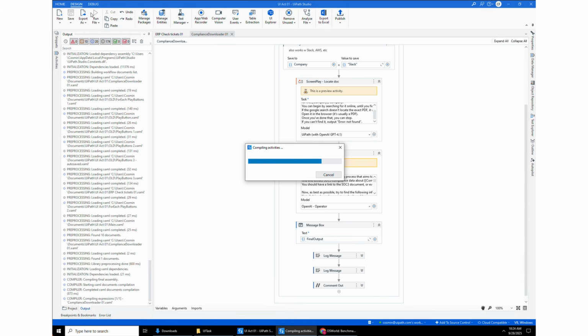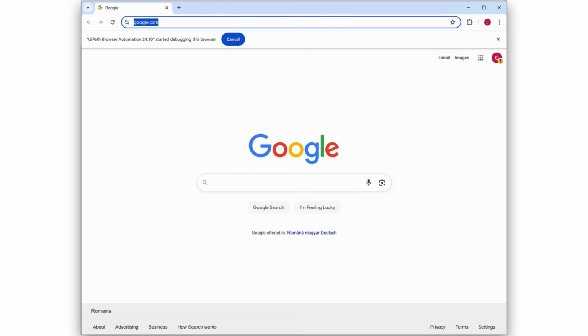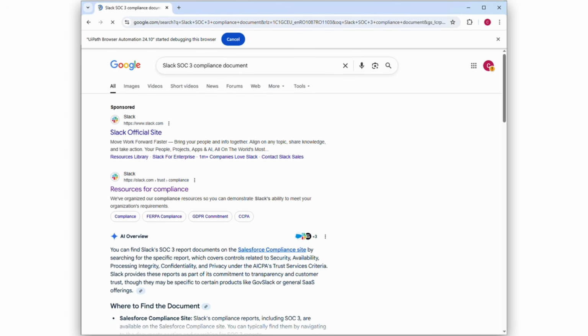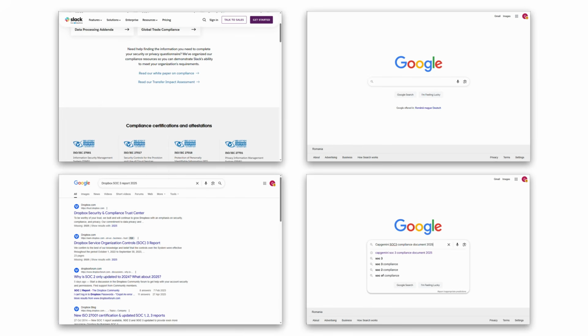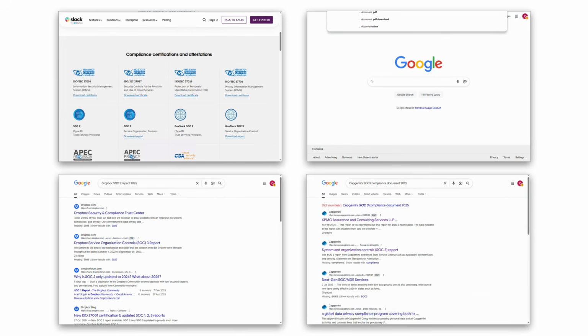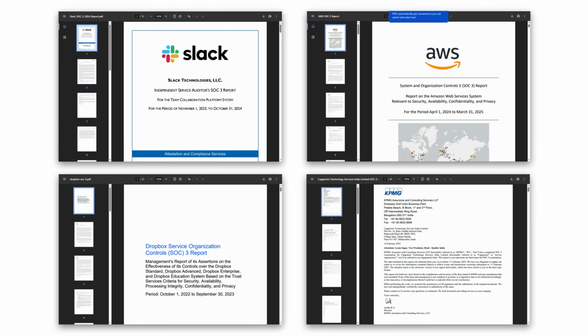When we run it, we can see how ScreenPlay starts searching for the Slack SOC3 document, navigates to the Slack website, and moves through the pages until it finds the file. By simply updating the variable, we've asked ScreenPlay to search for the same document for Dropbox, AWS, and Capgemini, shown here on the other screens running in parallel.